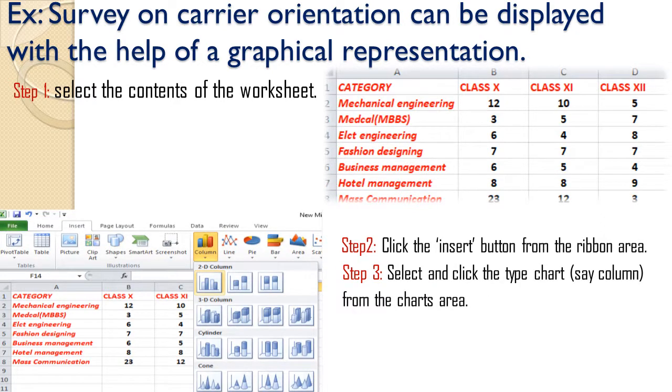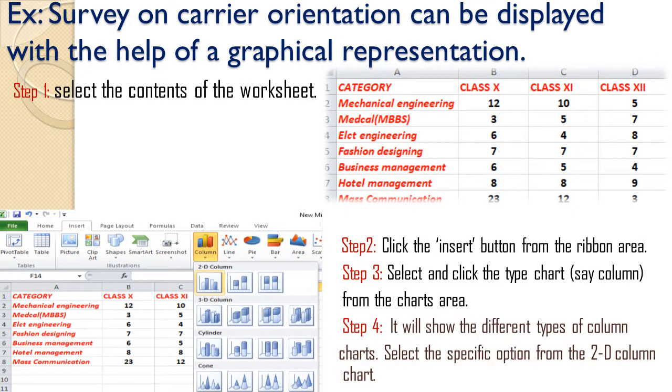Step 3, select and click the type of chart, say column, from the charts area. We have to select the column chart. If you want a column chart, select the column chart, or else line chart, pie chart, bar chart, you can select any of these. Step 4, it will show the different types of column charts. Select the specified option from the 2D column charts. You can select any one type of 2D column chart from these options.